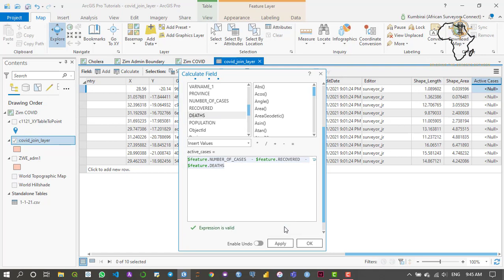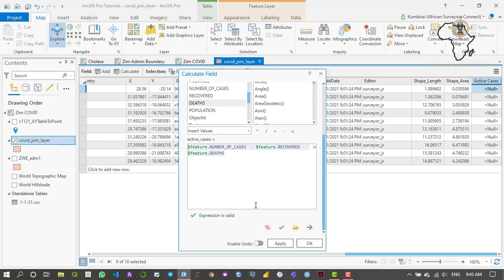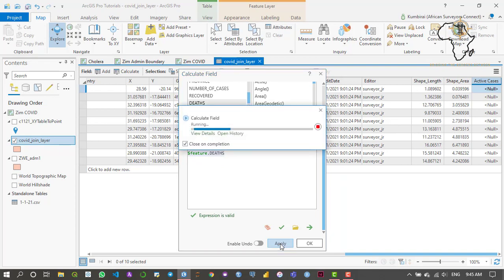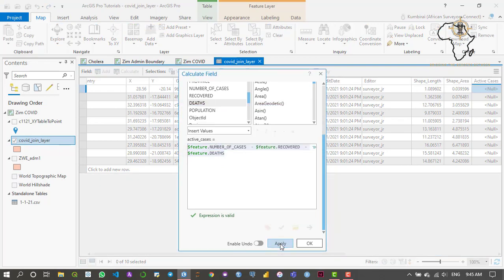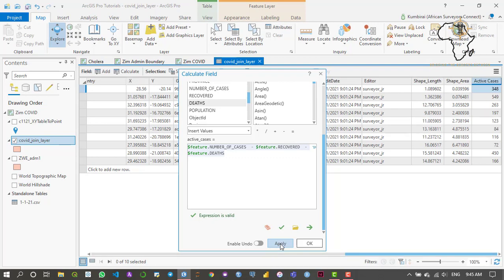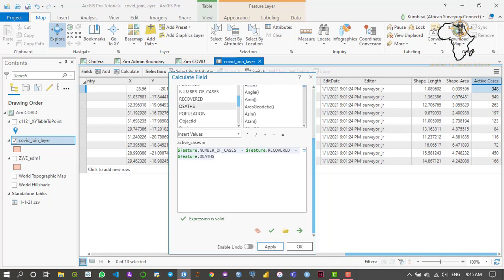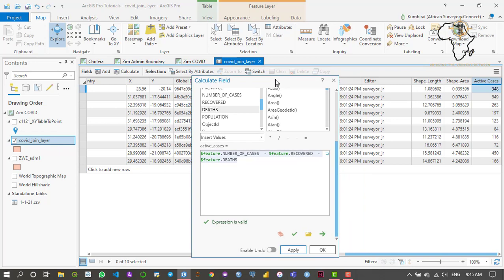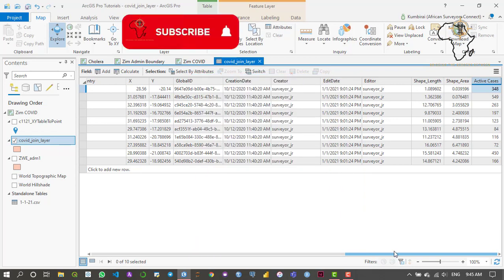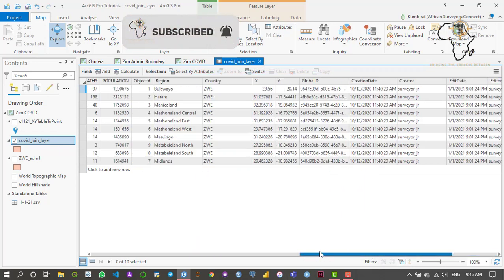Now I need to validate this expression. As you can see, the expression is valid, and then I just click on apply. Now it's calculating the number of active cases for each province. As you can see to my right, the fields are already populated with data, which means our calculation was a success. So that's how you perform calculations.